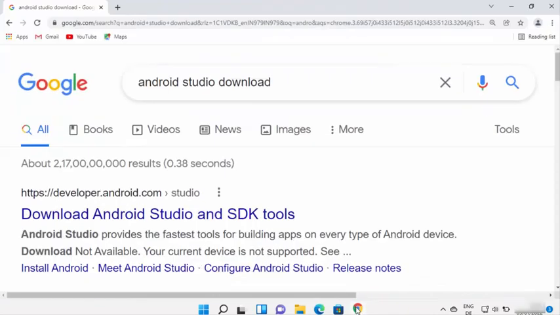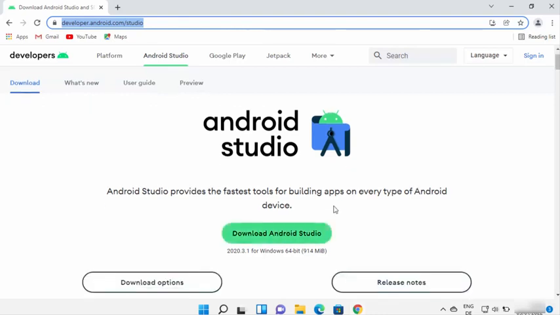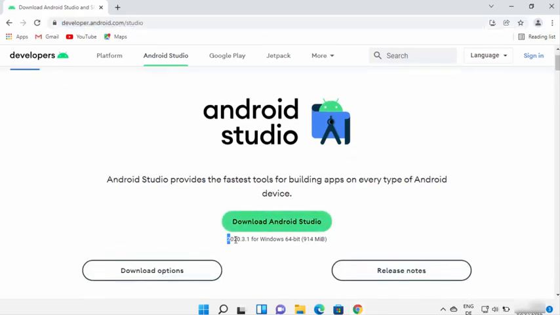So for that, open your browser once again and then search for Android Studio download. And the first link which will appear here will be from developer.android.com/studio. So I'm going to click on this link. I'm going to put this link in the description of this video also, so you can directly come to this website. And straight away, once this web page is open, you will be able to see this download Android Studio button here, right? And the version at the time of making this video is 2020.3.1. You might see a different version depending upon when you are downloading Android Studio.